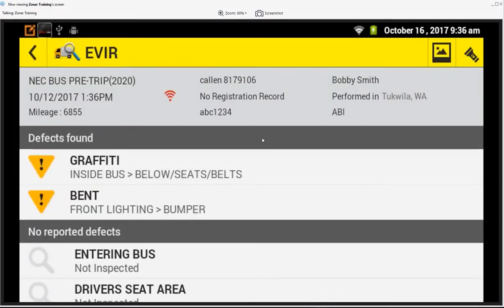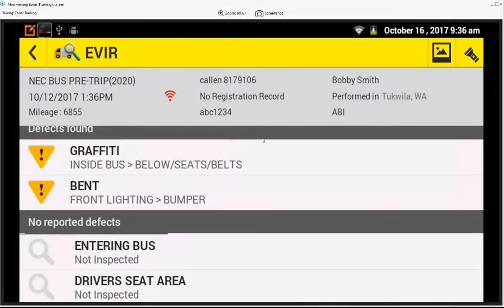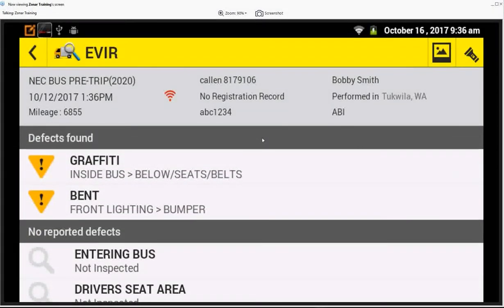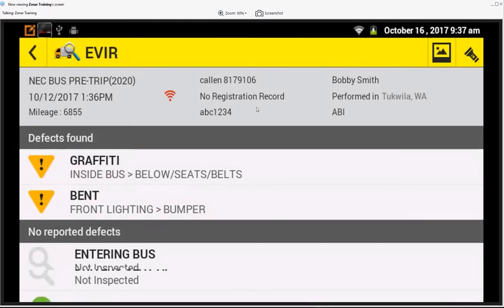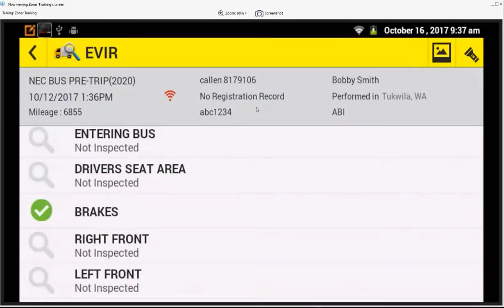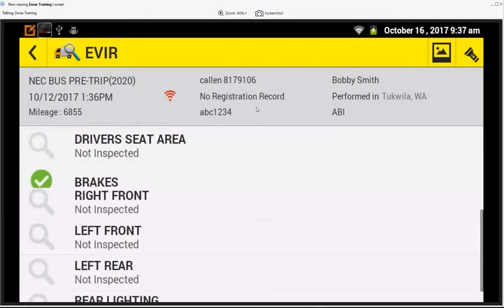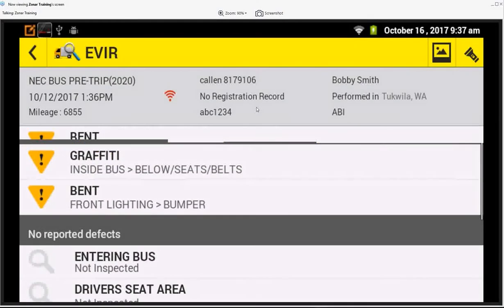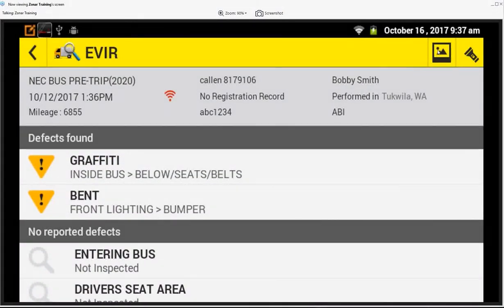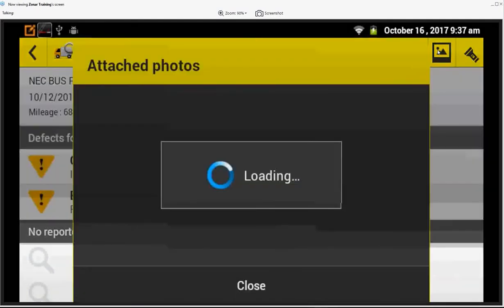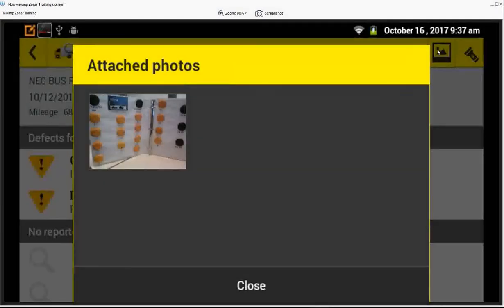So here you can see it looks like some seats and graffiti. We also had a bent front bumper. You can also see we do have some general information up top. You can see this is an incomplete inspection. It looks like not all the zones were scanned. It looks like the brakes were, though, and those were all good. It looks like they also added a photo. We can go ahead and view that. So once again, you can see just a picture of the tag board here.